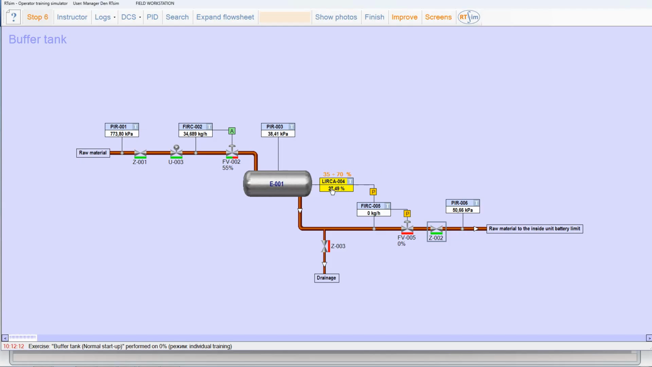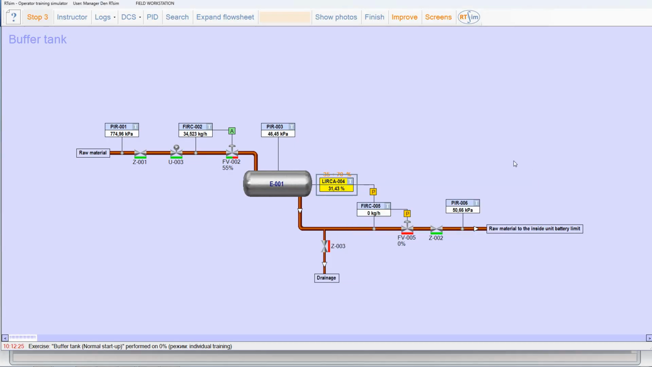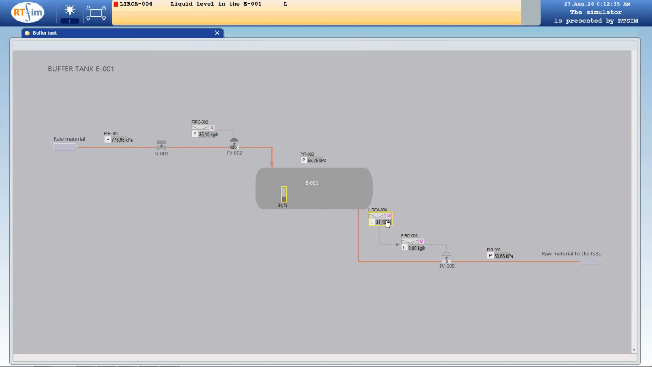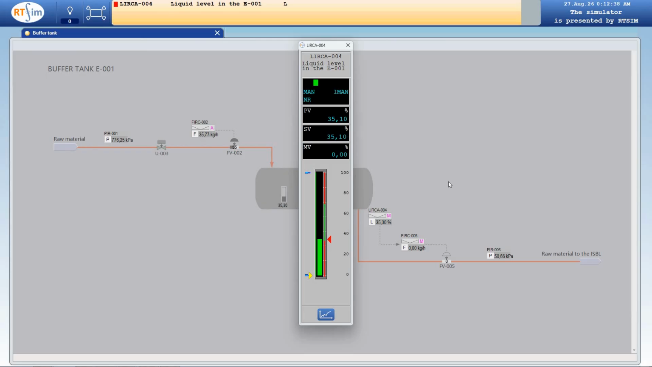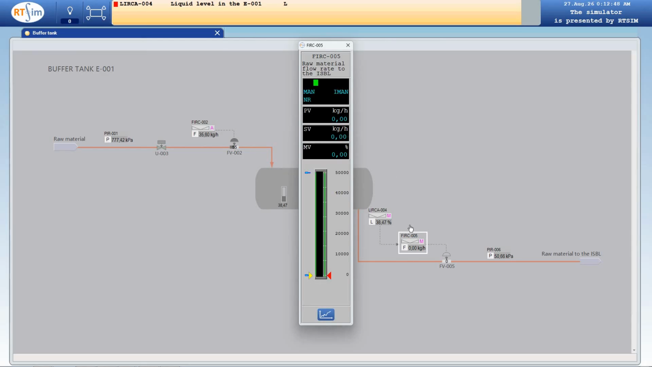So you can see that our level is rising. You can open the trend and you can see that it goes higher. And we need to wait just a few seconds and then we can proceed. Let's go to the distributed control system. So our LIRCA number 4 exited the alarm thresholds.